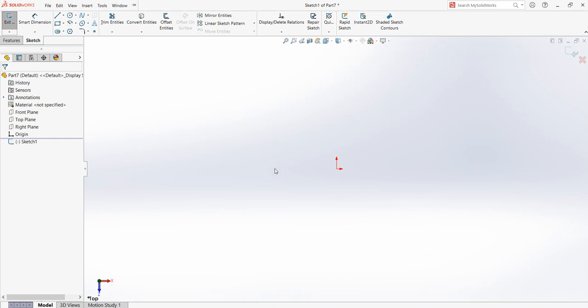What's a loft? A loft is like two different sketches connected without any chamfer or anything. Two sketches on different planes. So how do we do that?